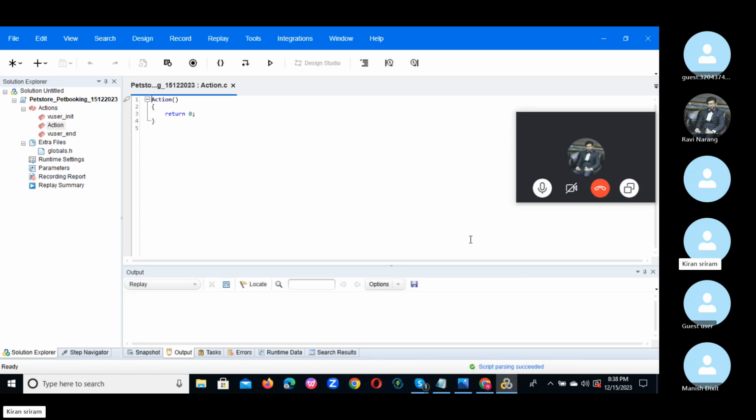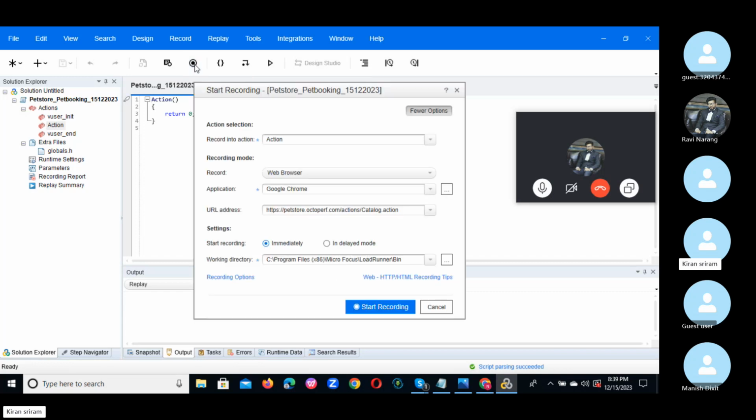So now once it is open, this is the Virtual User Generator. Nothing you can do here except click the record button, because we want to record the business flow. Just click record business flow. Here one pop-up window will open.